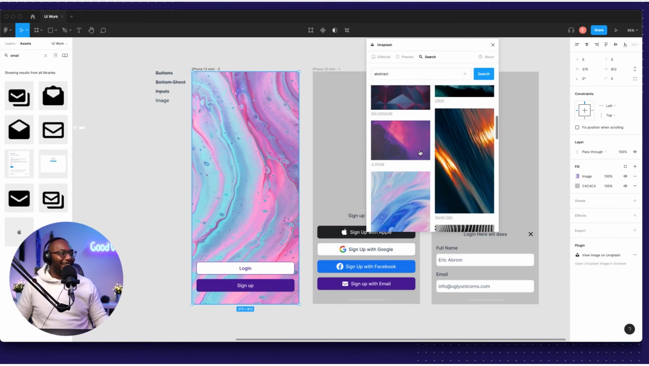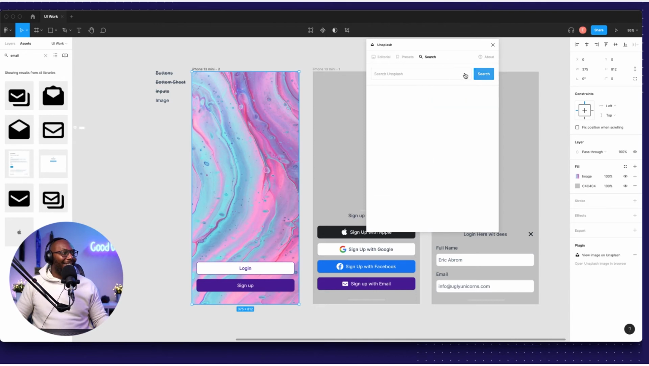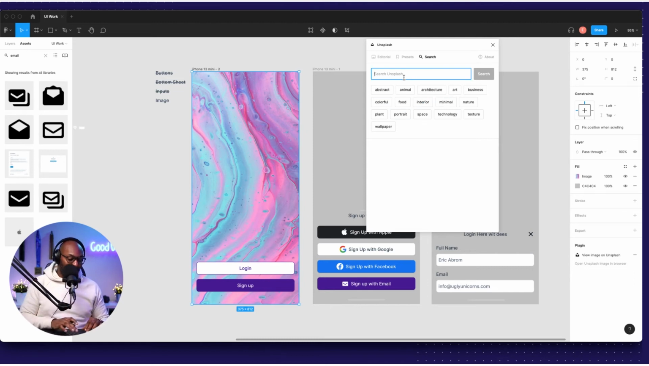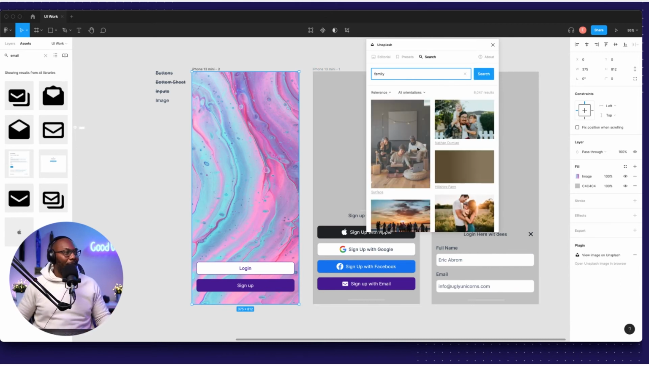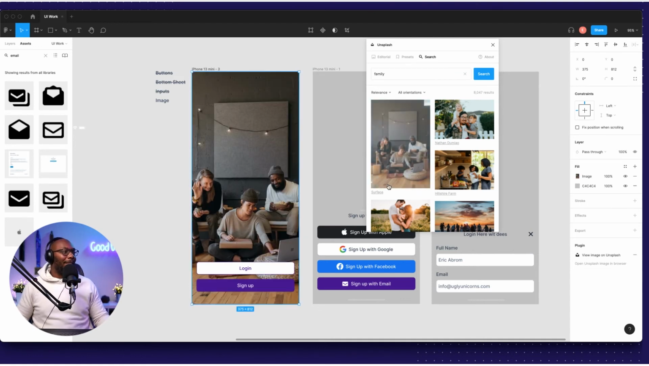That looks wild. Let's put some people in here, man. Let's go back to I want to put some people in here. People like people. Let's type in family. I like family. I have a family. Look at this. This is a great family shot. Does it make sense for what I'm making?